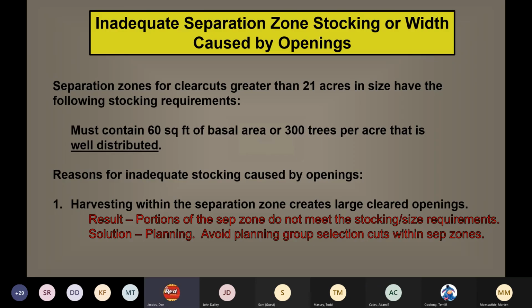All right, our next scenario is inadequate separation zone stocking or width caused by openings. I'm not going to review the stocking and width requirements again, but in that second line down, you can see I put the basics for stocking. And again, remember that the trees and the basal area have to be well distributed through the separation zone. So in this scenario, we're looking at openings being a problem.